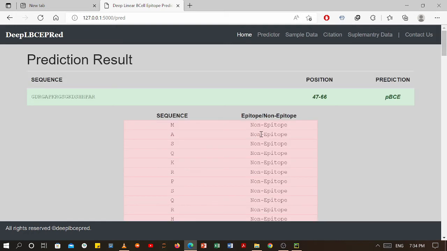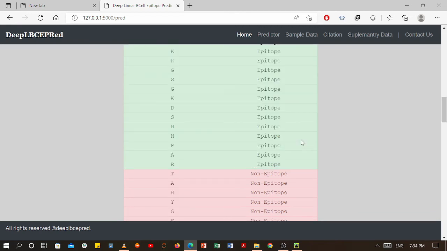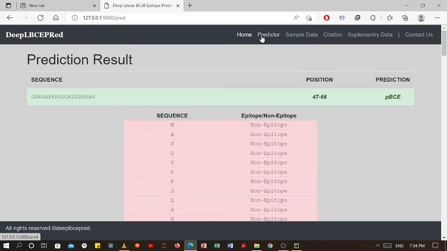After the completion of the prediction process, the result page will show the results in two ways. At the top, the identified epitopes and their ranges in the sequence are presented. And below this, the identified epitopes and non-epitopes are presented within the whole sequence, residue by residue.